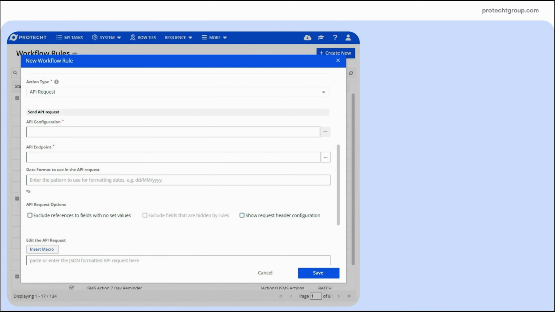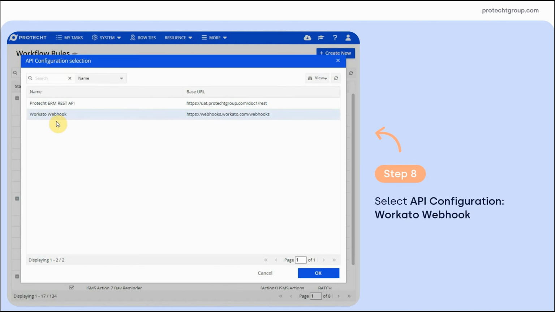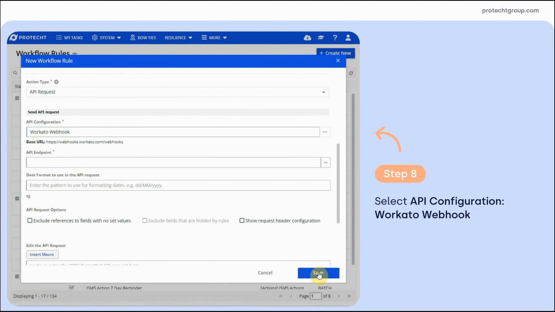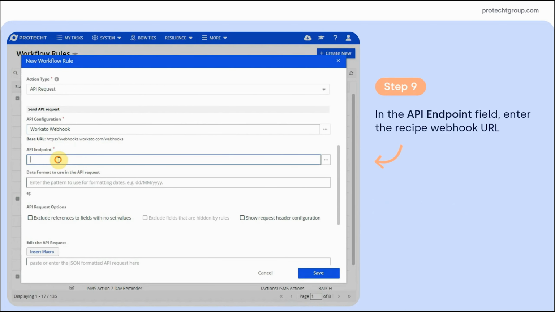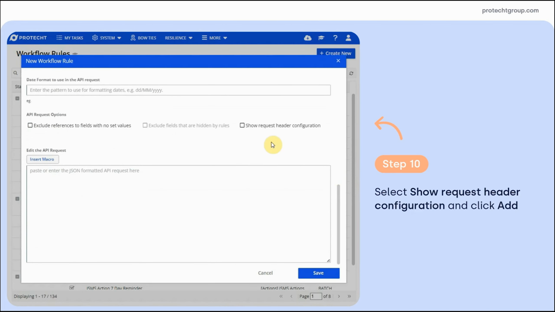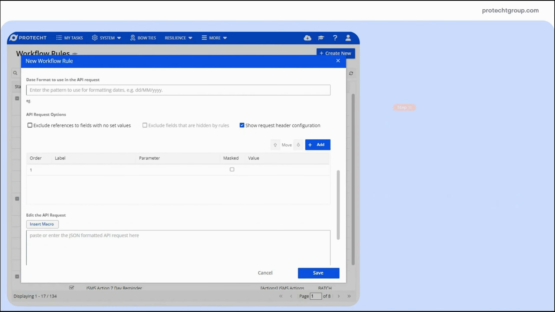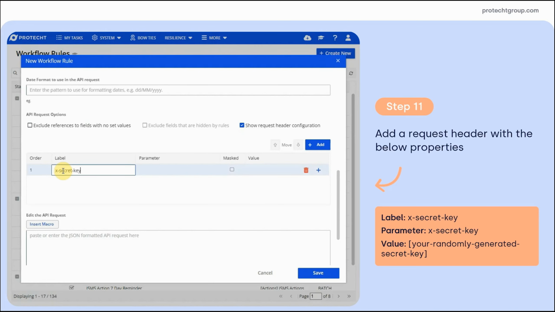In the Send API Request section of the dialog, select the API configuration you created for Workato. At API Endpoint, enter the remaining part of the webhook URL that you previously copied. Next, add your secret key to the workflow rule. To do this, in the API Request Options section, select the Show Request Header Configuration checkbox and then click Add. Add a request header with the properties shown on screen here.